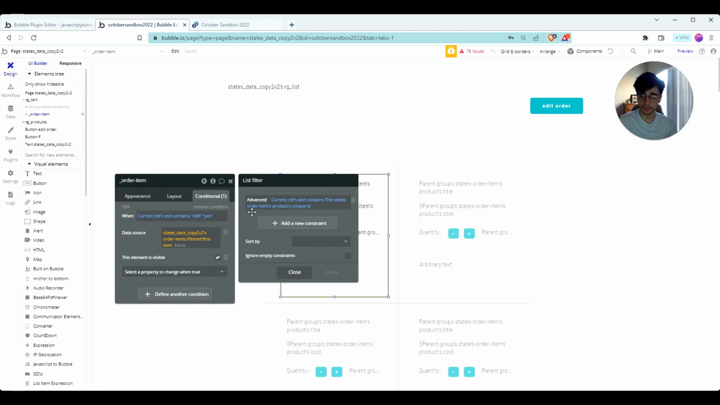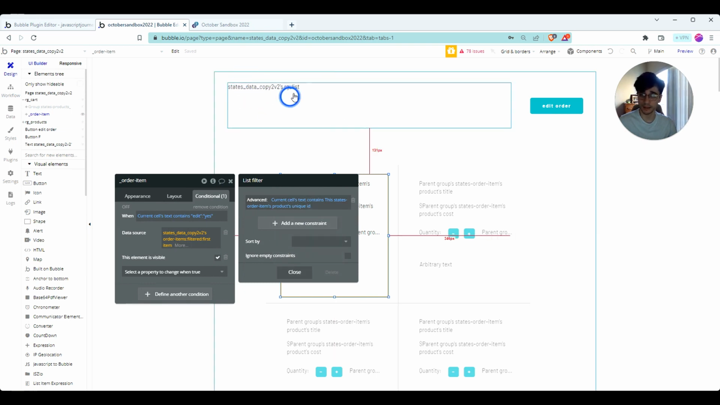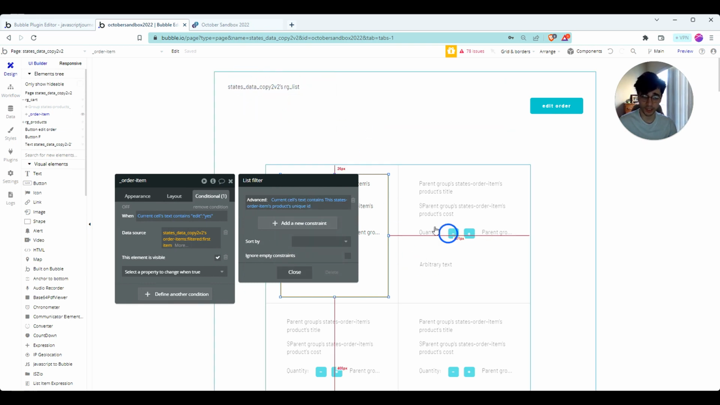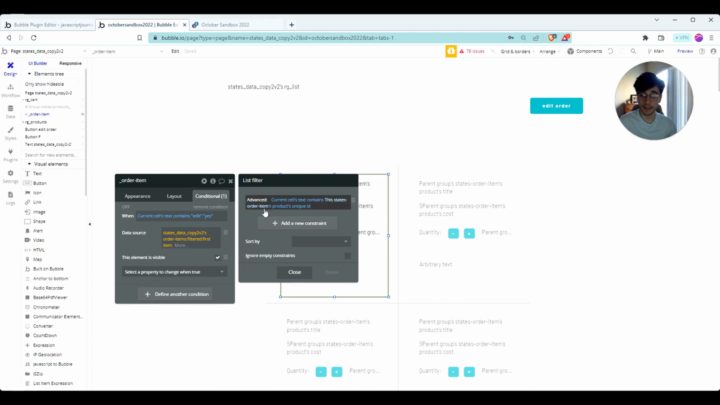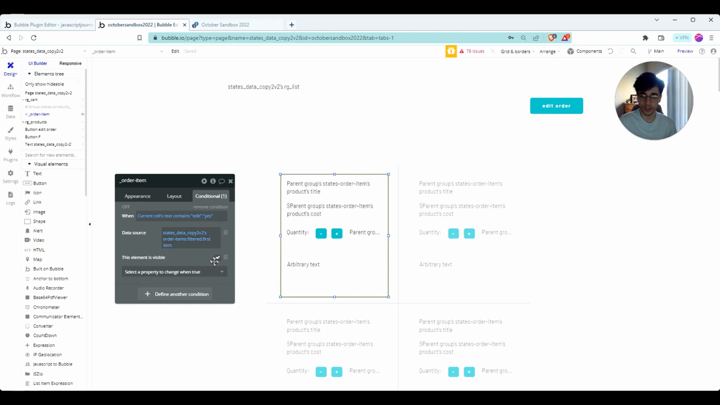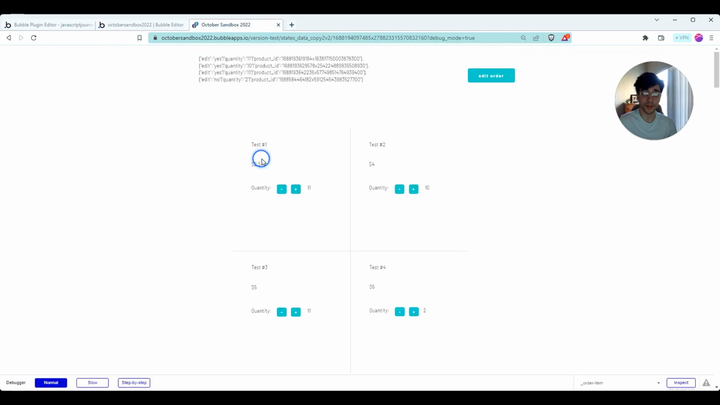We say, let's take a look at that data. Let's filter it. Let's select the item where the current cell's text, so again, the JSON that we're splitting and loading here, contains this state's order item's product unique ID. So that's some identifying information, the product unique ID. And we're going to take its first item and show that it's visible. That's what's happening here.